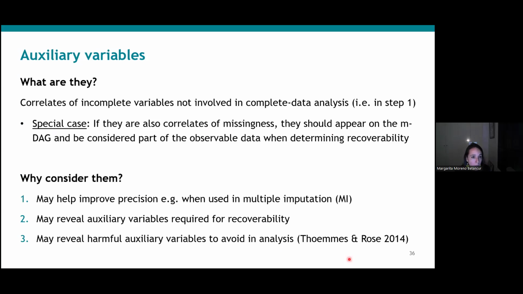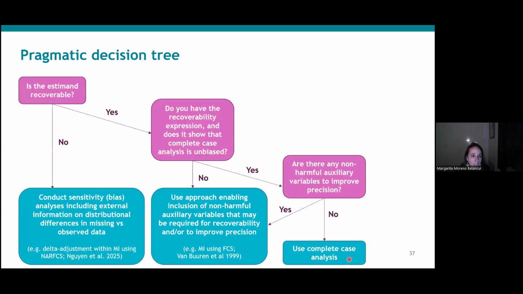Based on these considerations, here's a pragmatic decision tree to guide us on where to go from here.